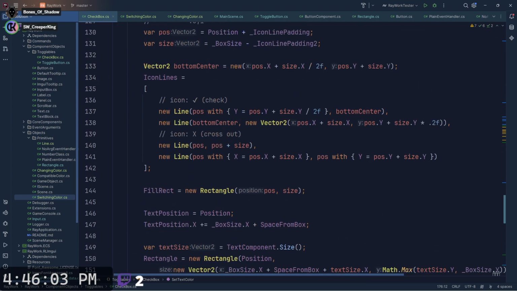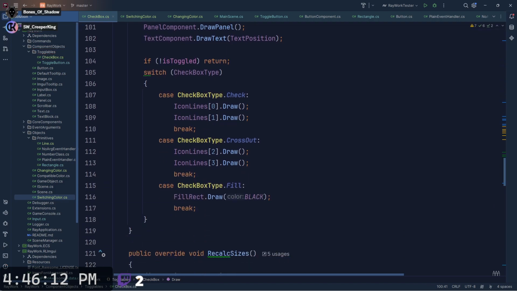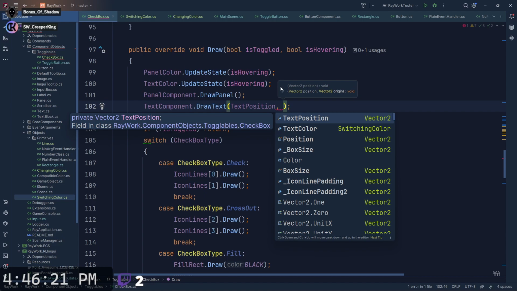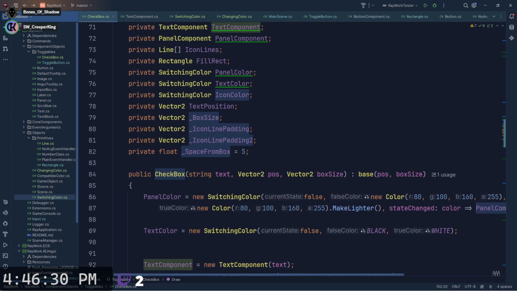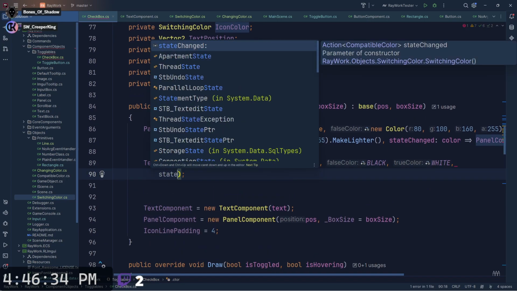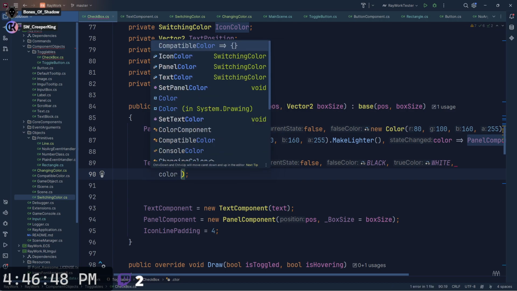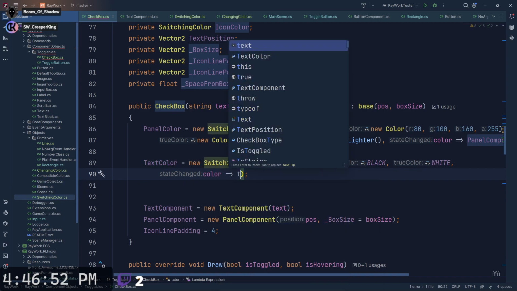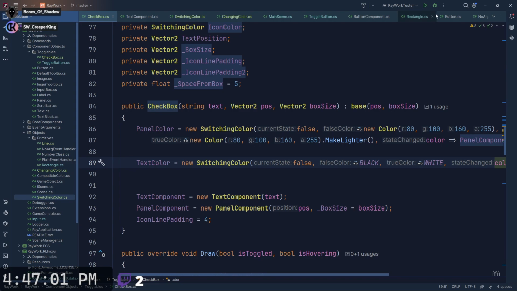Now, if I go to the text panel and then text color, update state as hovering. And draw text. Wait, text component has its own color? It does. So I do need an update state there. Okay. Color is color. Alright, so that should work.